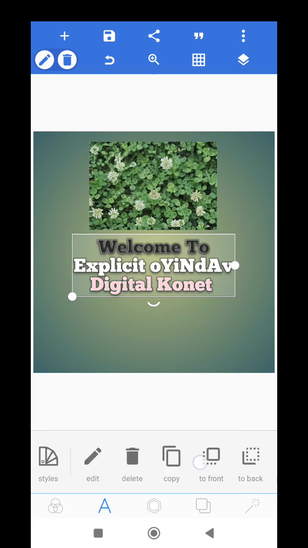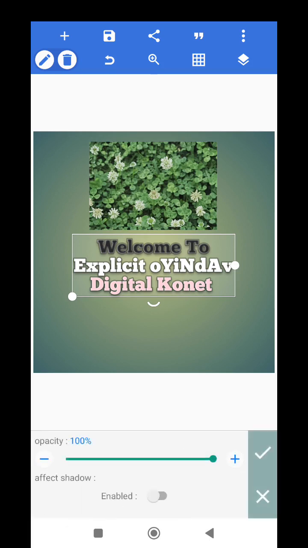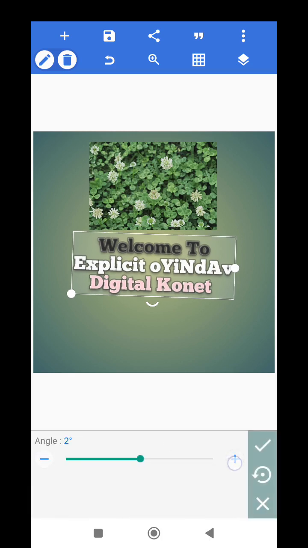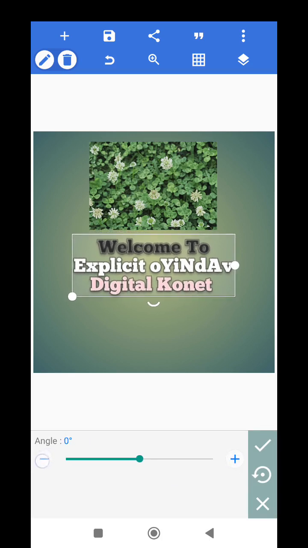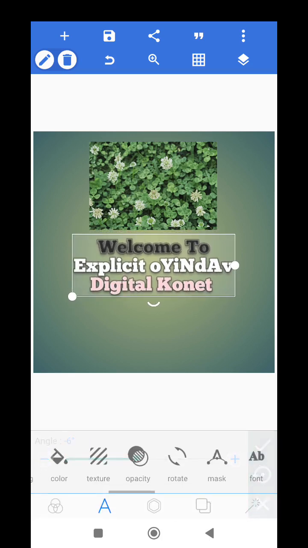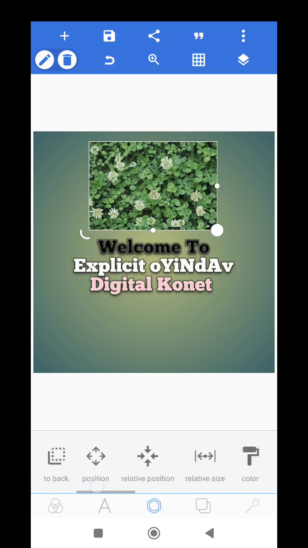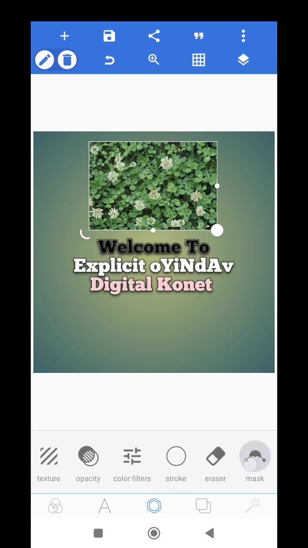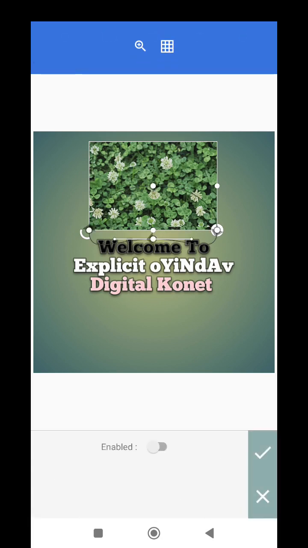Let me do the opacity for this text as well. Reduce with minus, increase with plus. This is very easy. And I can rotate it to this side with plus, to this side with minus. Then I can mask it. Let me use this shape to mask. You can also mask the text, but let me mask the shape so that we can understand very well.